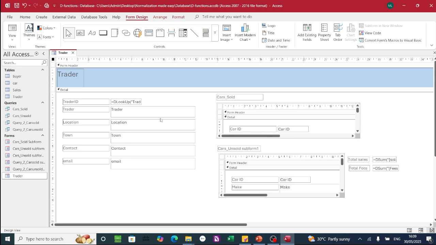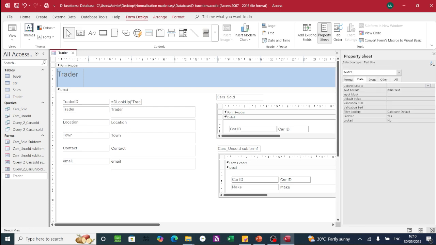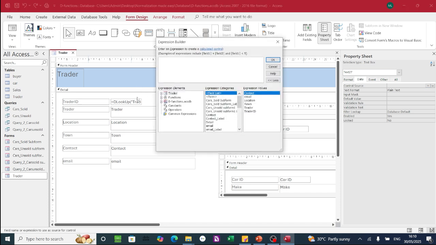minus the total fees, and to do that we're going to use another text box, and this time around I'm going to go again into the property sheet and go to that. It's just easier to type in here, so I'll do D. Okay, so it says D deviation, standard deviation. We're not interested in that. We're doing DSum, and then we open brackets.